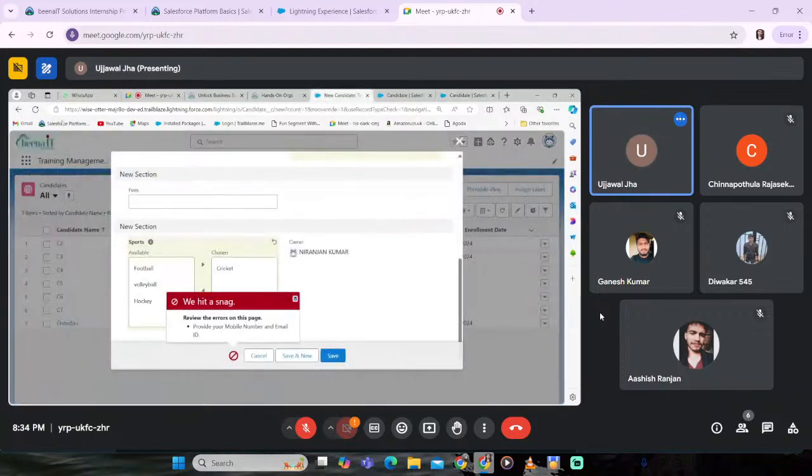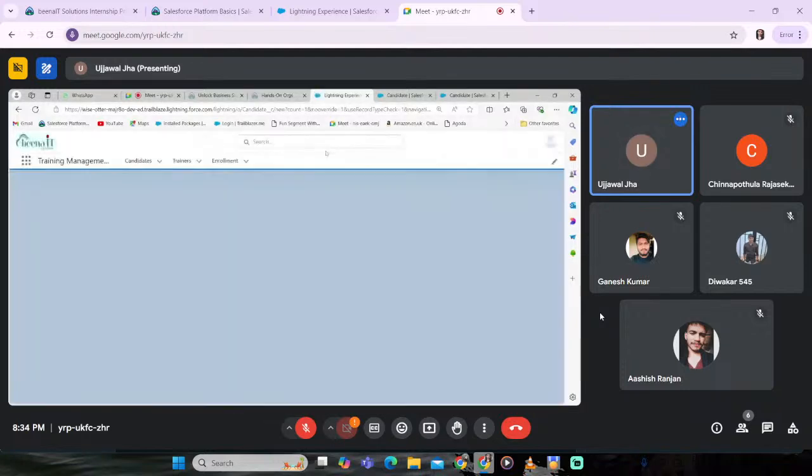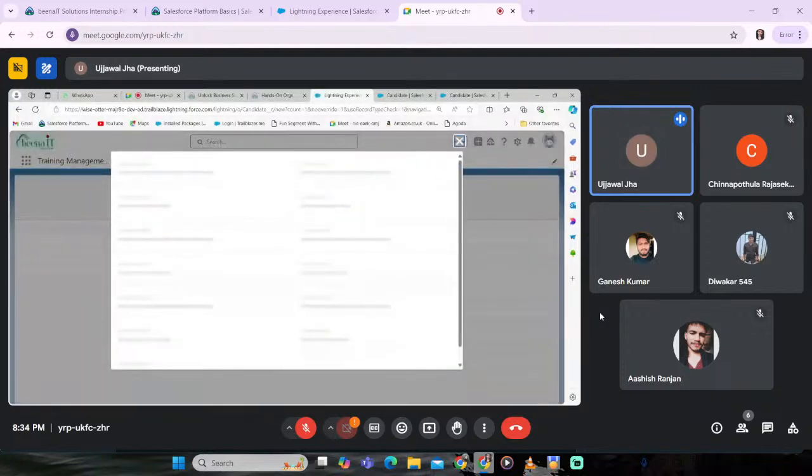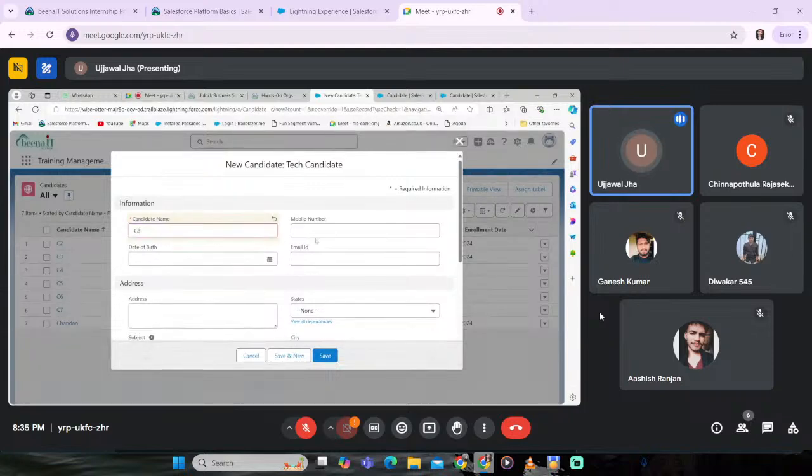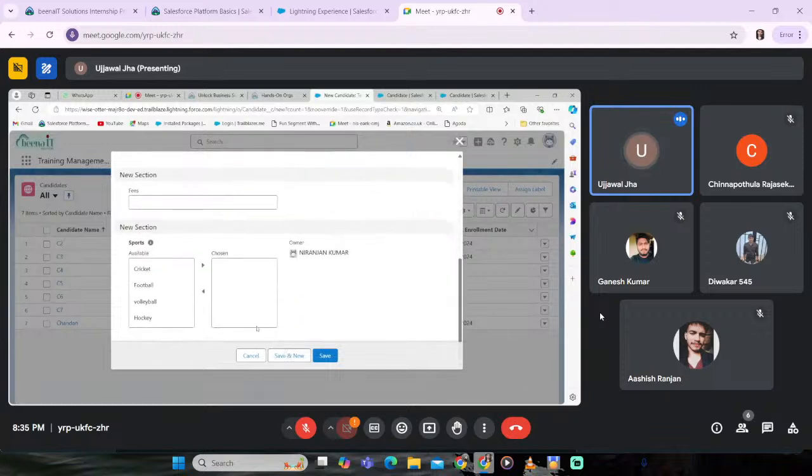Now check it. That's the page. Load. And now try it. Yes, this C8. Let's have C8. Now, firstly I leave both the blanks. Okay. Now try to save. Is the error message showing or not? Error message showing here: provide your mobile number and email ID.